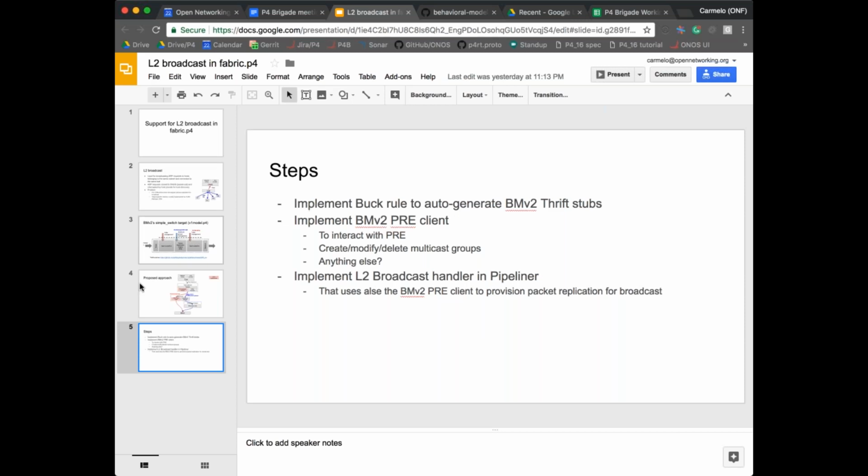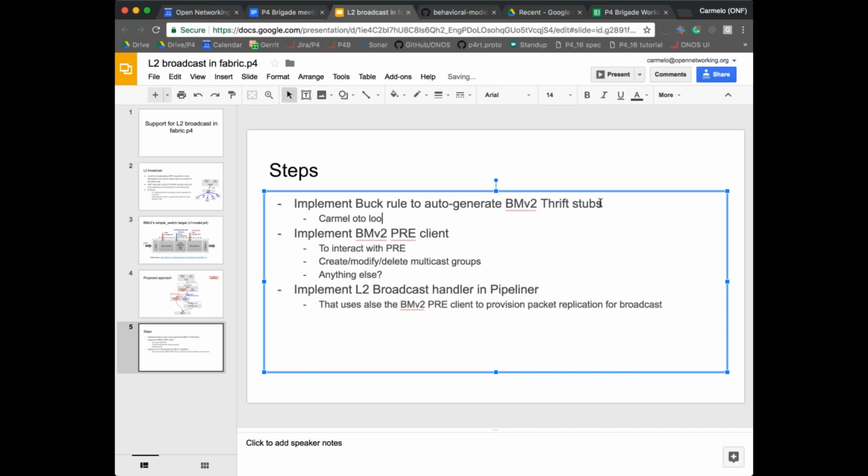So at a very high level, the steps to implement this are the following three. First, we need to auto-generate the Java code for the Thrift interface. Again, this one. And this can be done using Bazel in ONOS. I remember working on something similar a few months ago, but then that patch we actually abandoned. So maybe I can look into it. Yeah, the abandoned patches are still there. It's just owner Carmelo, status abandoned. Yeah, so there is already a patch that builds the BMV2 Thrift stuff for Java.